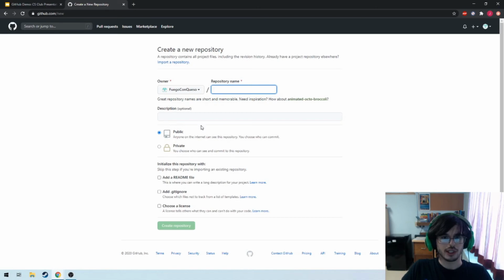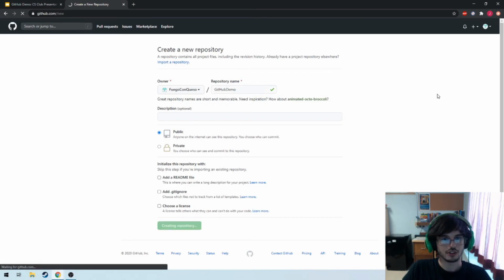We've got owner, repository name, and an optional description. You can set your repositories to public or private, depending on if you want to keep the code a secret. I think there's a limit to the number of private ones you can have on your account, either that or the number of public ones, but regardless, not too big an issue. If you're really using it that much, I would recommend paying for a version of GitHub if you need more of a specific type of repository at the same time. But okay, so GitHub demo and create repository.